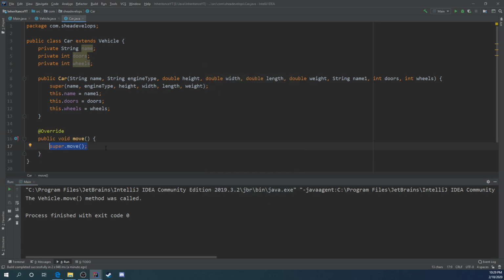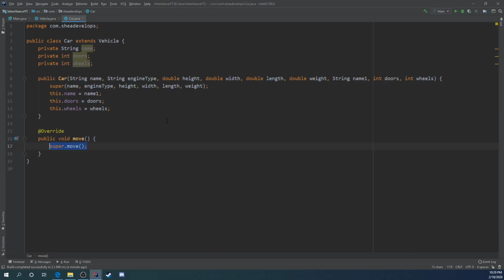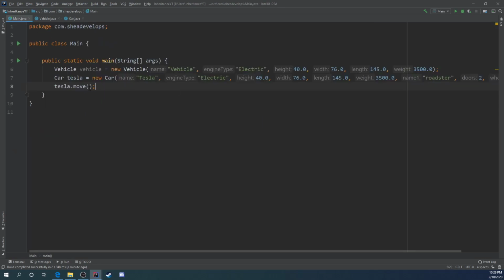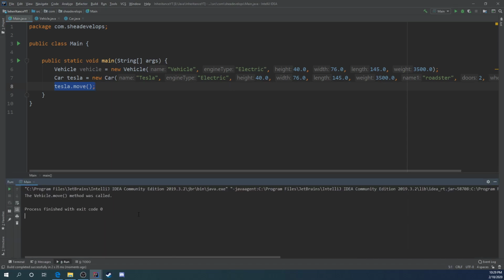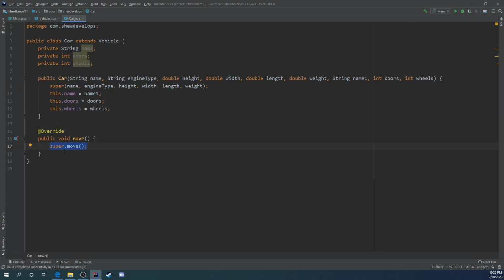And now it's calling the super.move method, which means it's calling the move method within vehicle. So if we were to come over here and run this again, we're still going to get the exact same output: the vehicle.move method was called.